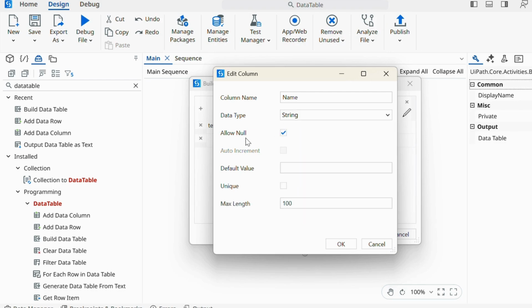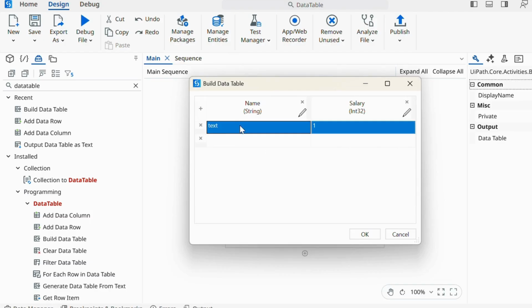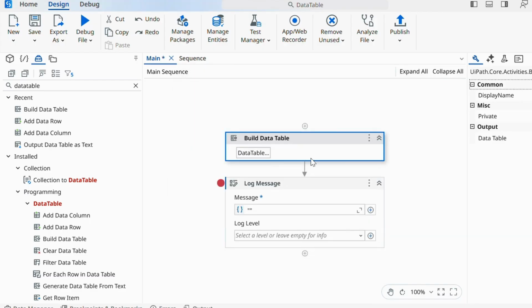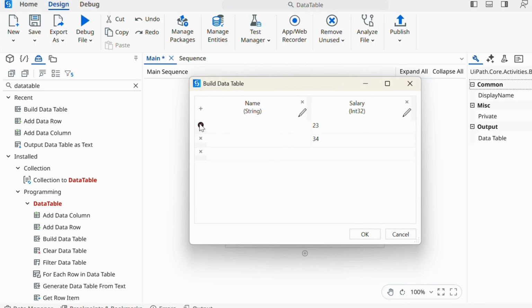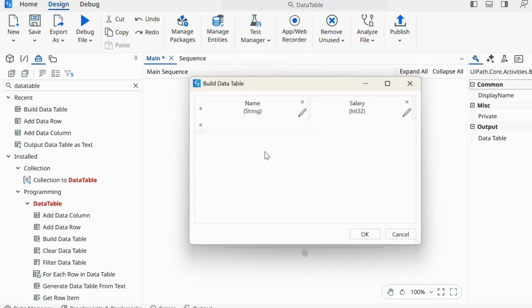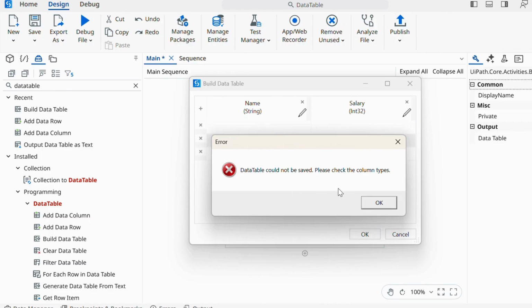I have enabled allow null, then it will not give any error, right? Let me delete a unique value. So I enabled it, and then I'm going to mention the values as Pawan, value 10,000. Then I'm going to mention the same name again. So when I click on OK, we will get an exception, right?